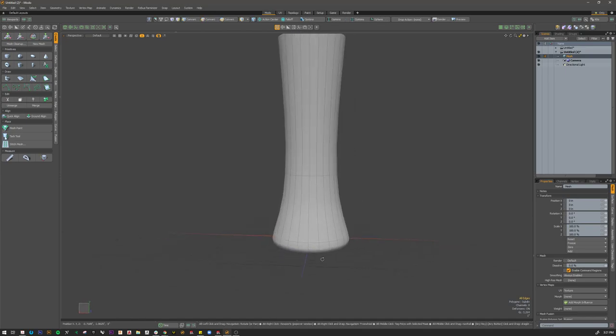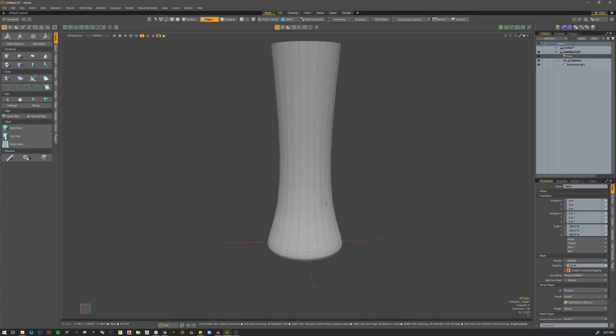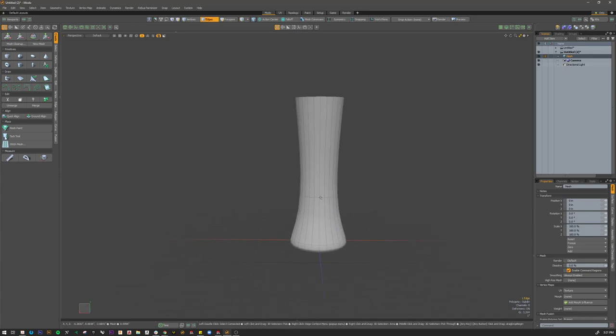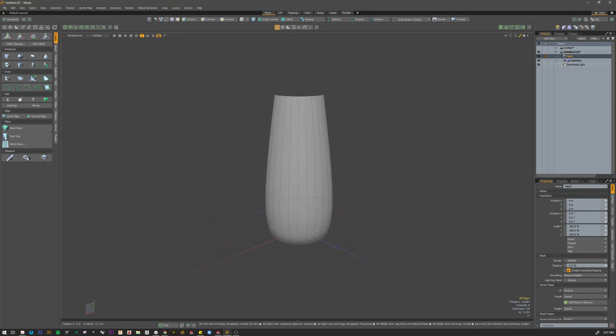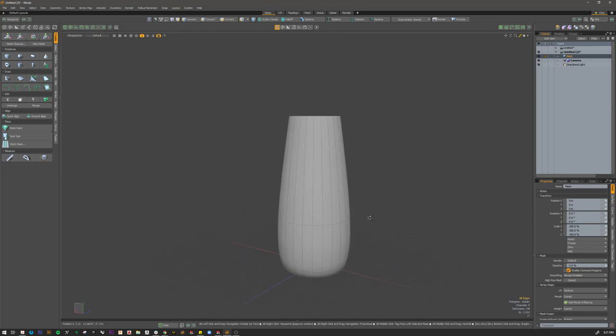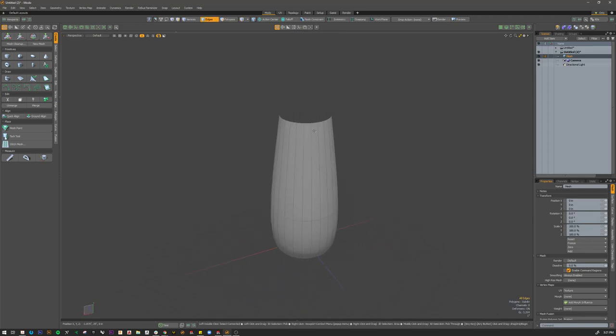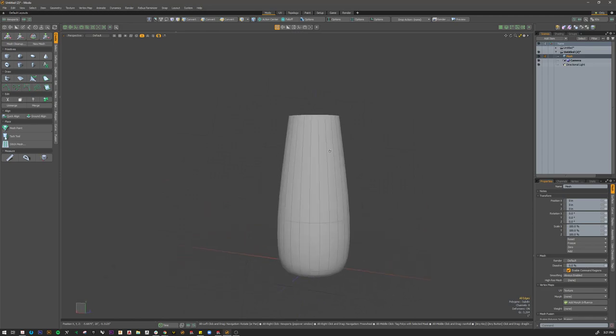So we're going to come back and look at edges in greater detail, but for now I'm going to scale this back to about there. And then I'm going to make this so that we can use it as an actual pitcher for liquid or something like that. So what I'm going to do is I need to add some more geometry to this.